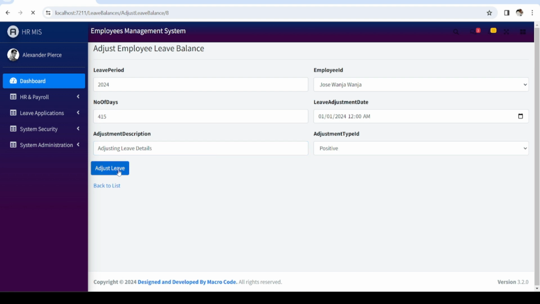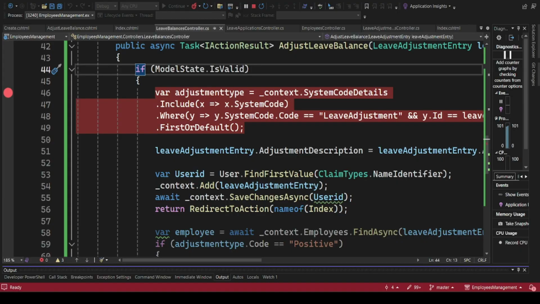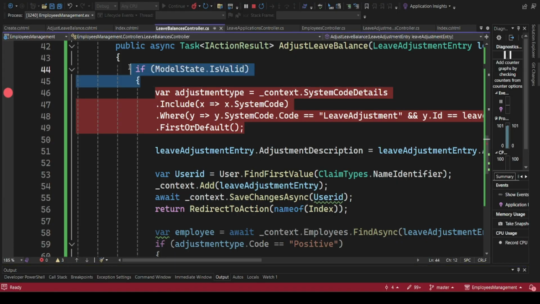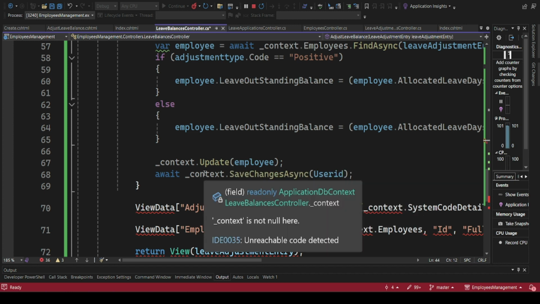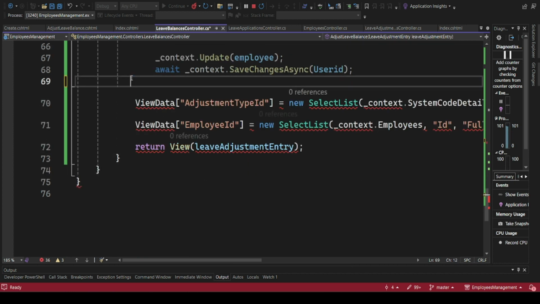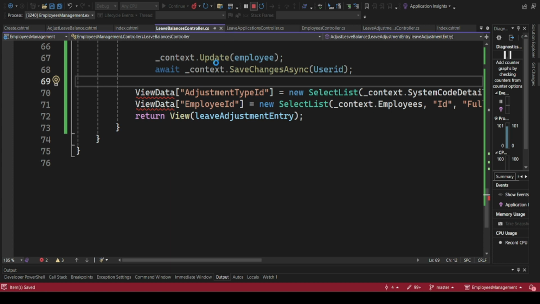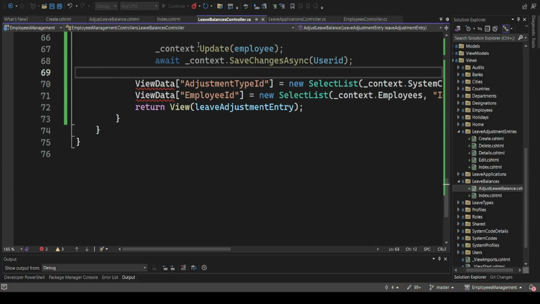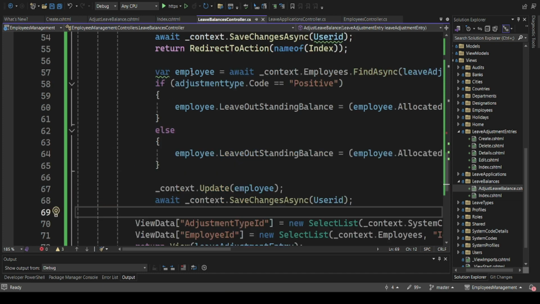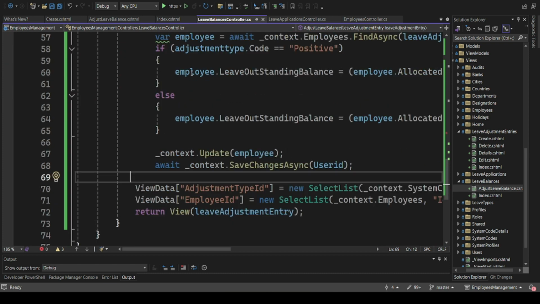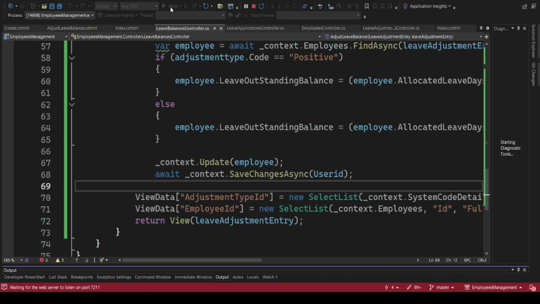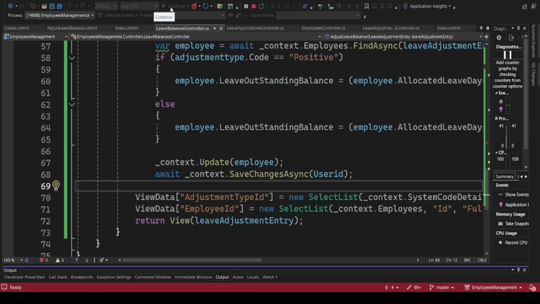So if I click adjust, there is something that is happening. Our model is trying to misbehave here. So let's just remove that for now. But we'll have to refresh. Let's just try to launch our app. Then we should be able to have everything okay. So there we go, our app is launching.